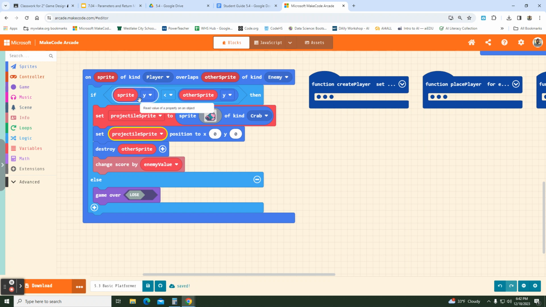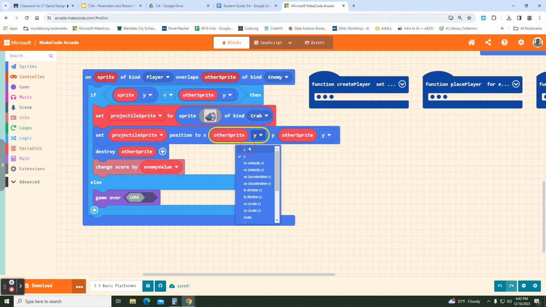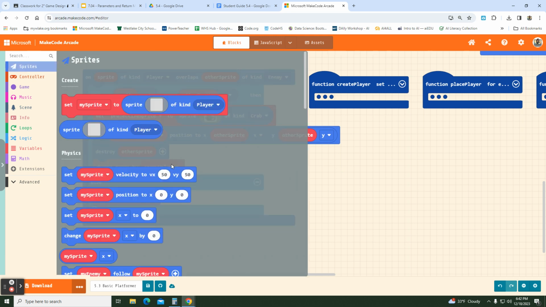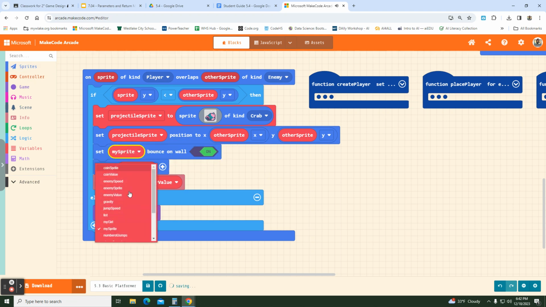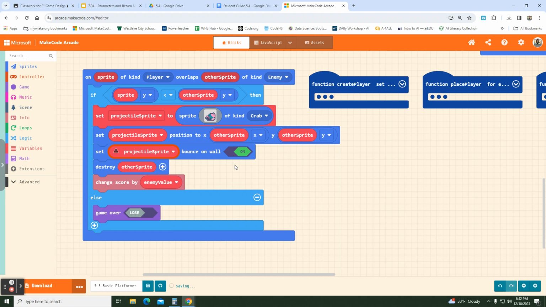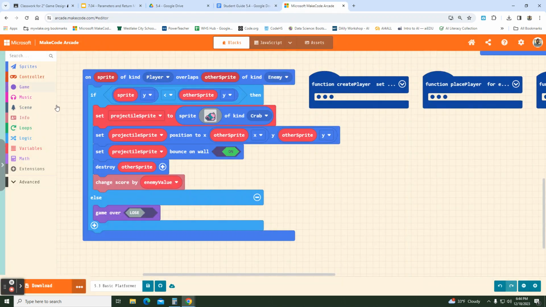So we're just going to copy, duplicate here, and duplicate again. And then we're going to make it X to X, and then Y to Y. So we already have that. Now we're going to set it to bounce on the wall. All right, so it bounces on the wall. And then we're going to set it to gravity. Then it says we should be able to turn them into a stationary projectile. So from there, we're going to add one more thing.